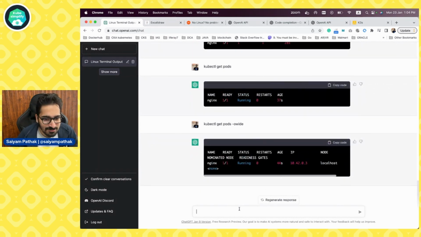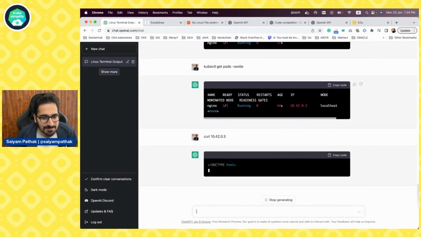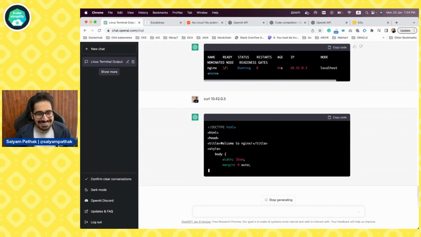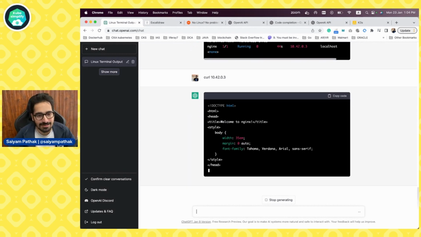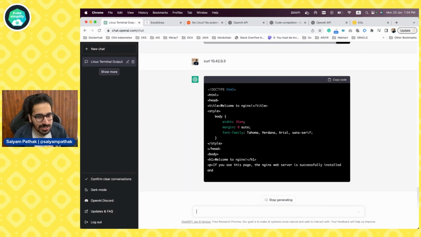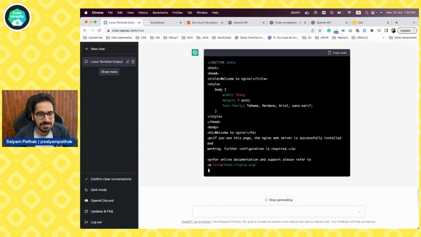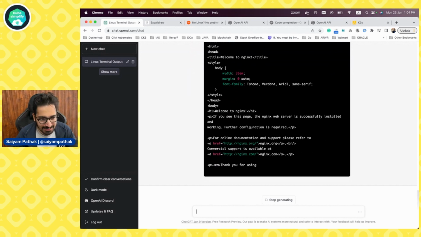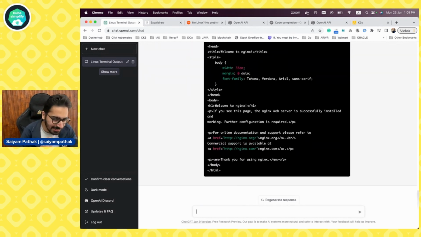Now I'll do a curl on that. And you can see welcome to nginx. So I'm actually able to hit that pod as well. How cool is that? So this is how you can learn with ChatGPT. You can have a Kubernetes cluster created, you can have deployments created, you can have services created. You can do a lot of interesting things with this, making ChatGPT act as a Linux terminal.